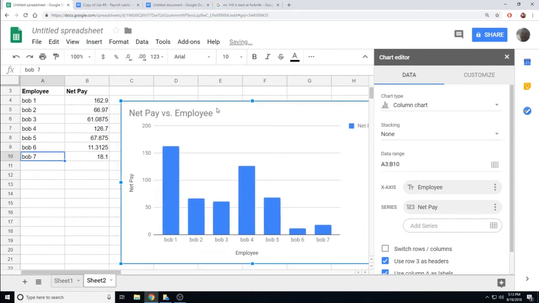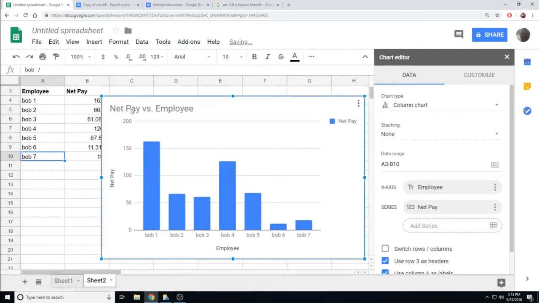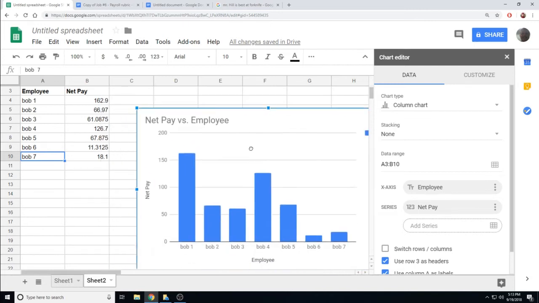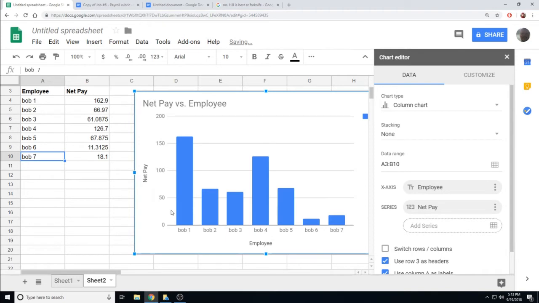What's interesting here is because this is such a simple layout, Google Sheets knew what I probably wanted, and so it made its best guess and created this. And it has net pay versus employees. We can see our net pay along the side, and we can see our employees along the bottom. This is almost exactly what I want. However, there are a few exceptions. Let's go look back at our numbers.